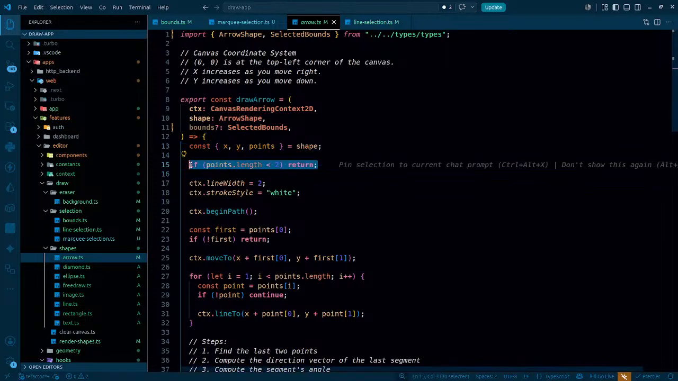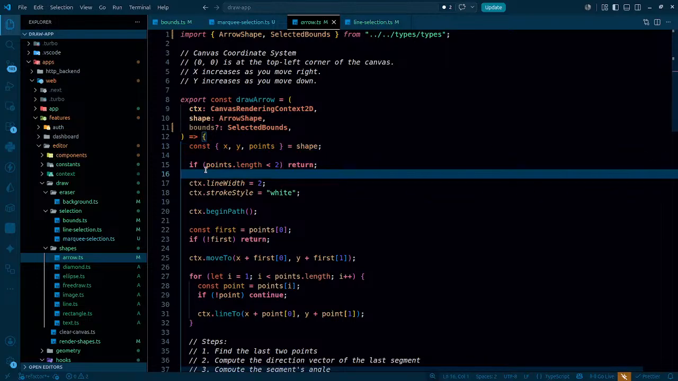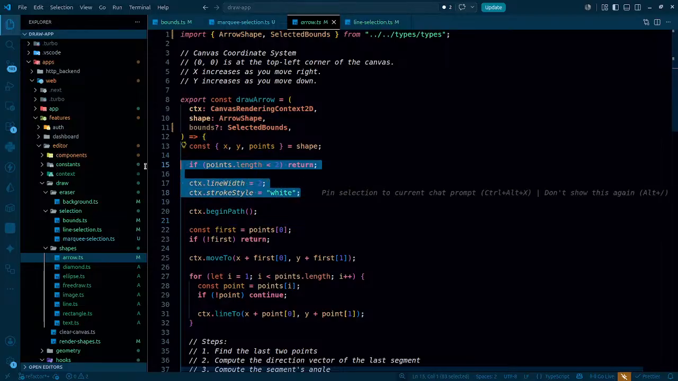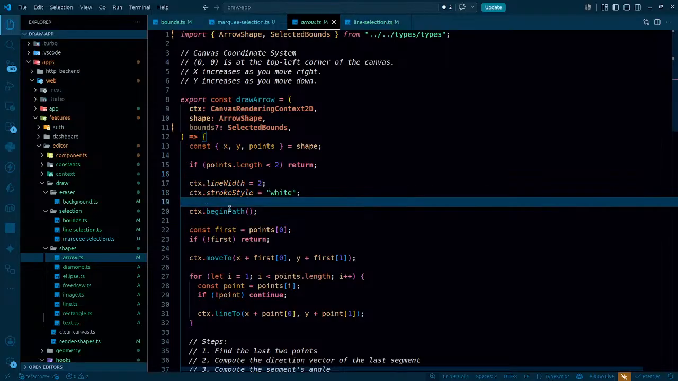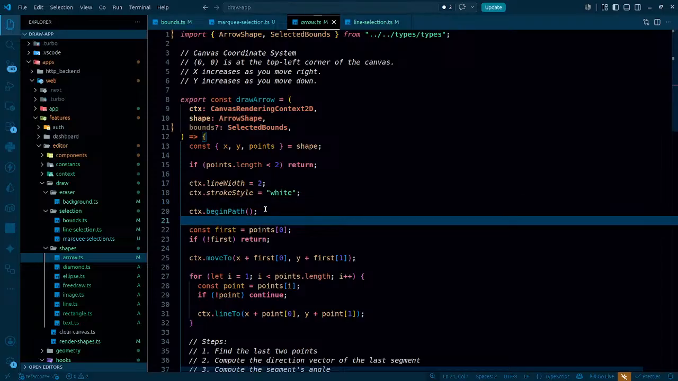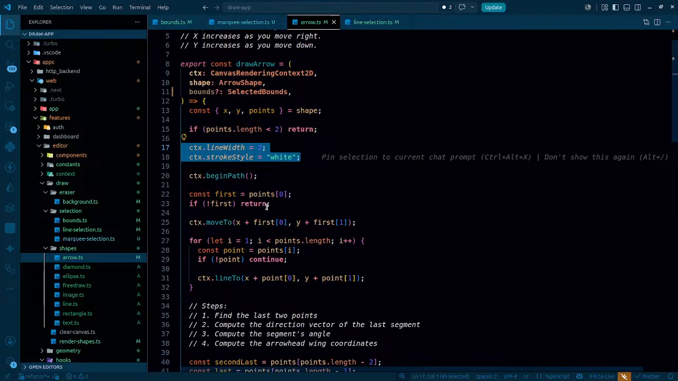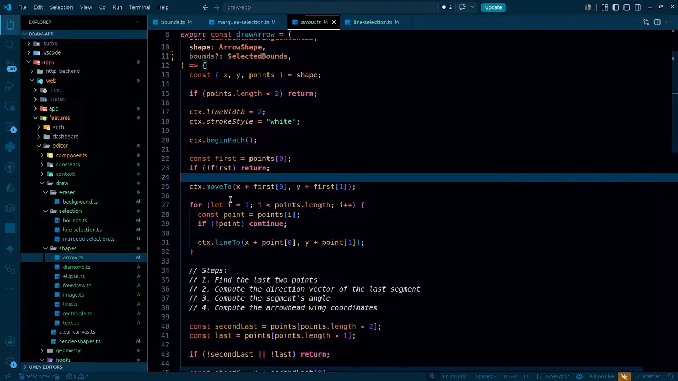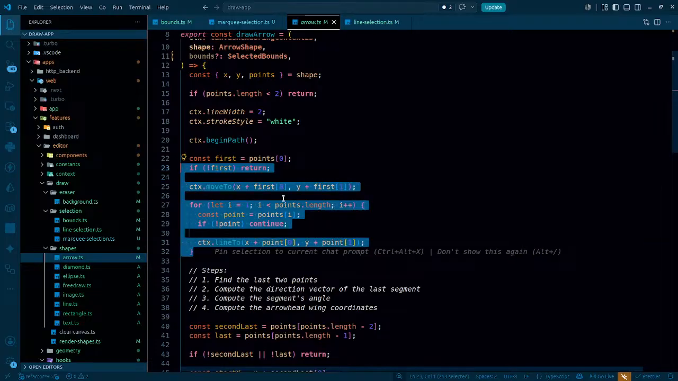We are checking whether the points' length is less than 2, because if it is less than 2, that simply means there is just 1 point, and 1 point cannot draw an arrow, so it will simply return from here. As for this line width and height, these need to be customized, and we are going to work on it. For now, they are fixed. Begin path, we just start from here. This whole section is responsible for drawing the line.